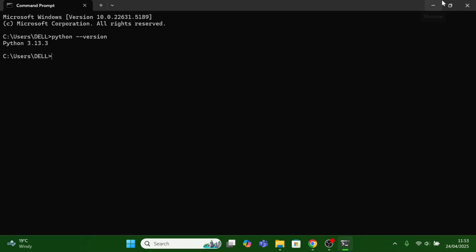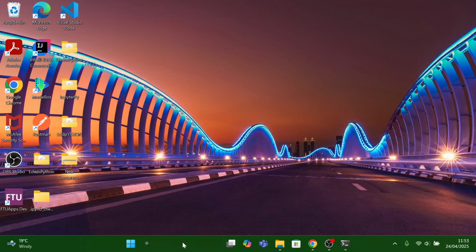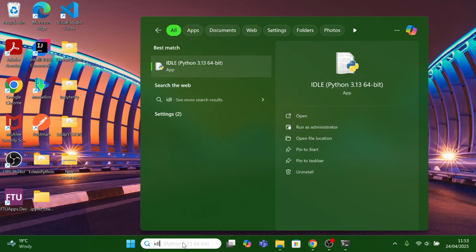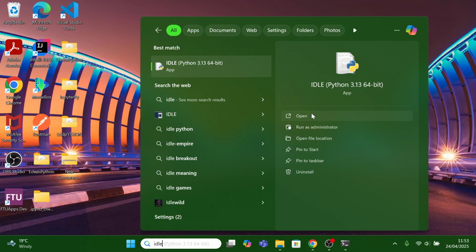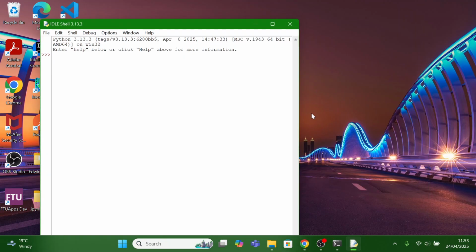So you can come to the search bar and type IDLE. So IDLE is an integrated development environment for Python. Open it, and we can type import seaborn. Press enter, and you can see that you have an error, meaning the module is not found.